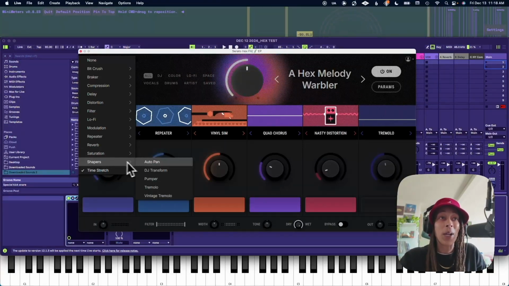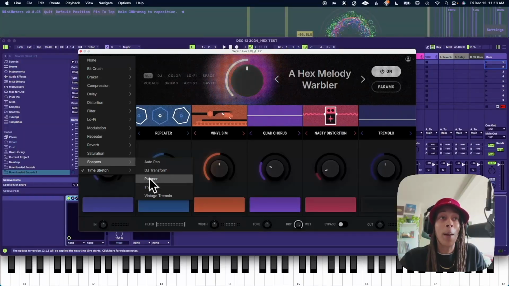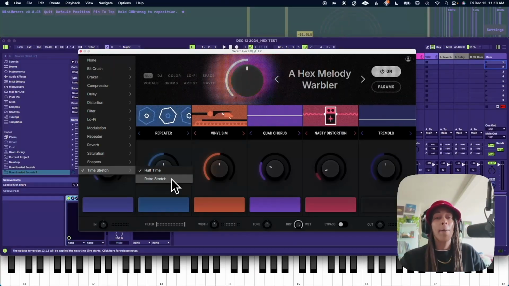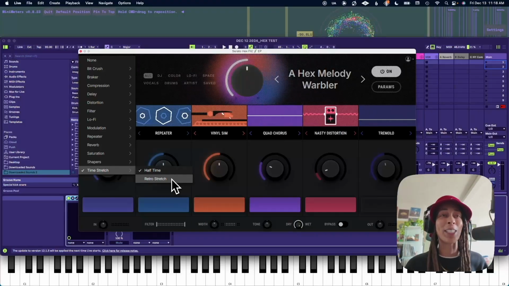We got the shaper, we got the auto pan, DJ transformer, pumper, tremolo, vintage tremolo. We got time stretch, halftime, retro stretch. What other effect do you need, baby? It's all in here, baby.